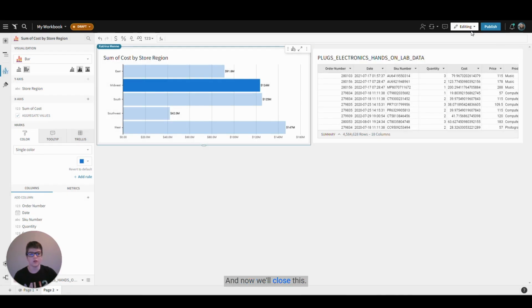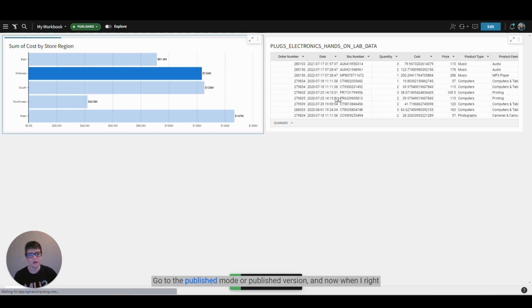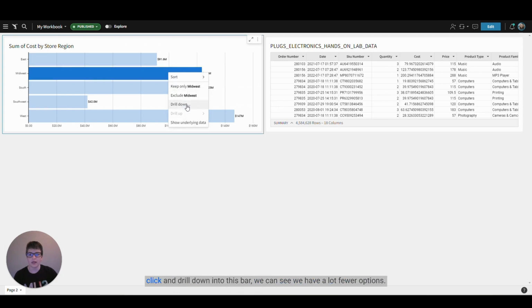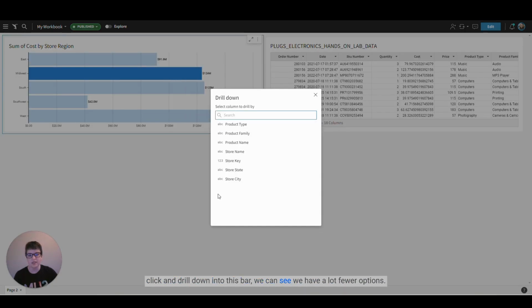And now we'll close this, publish again, go to the published mode or published version. And now when I right click and drill down into this bar, we can see we have a lot fewer options. We only have options that make sense or that we selected.